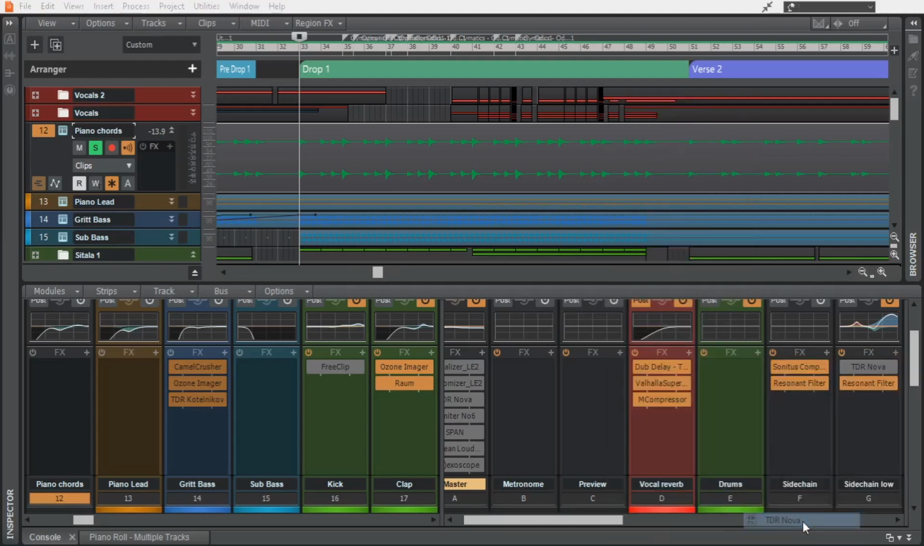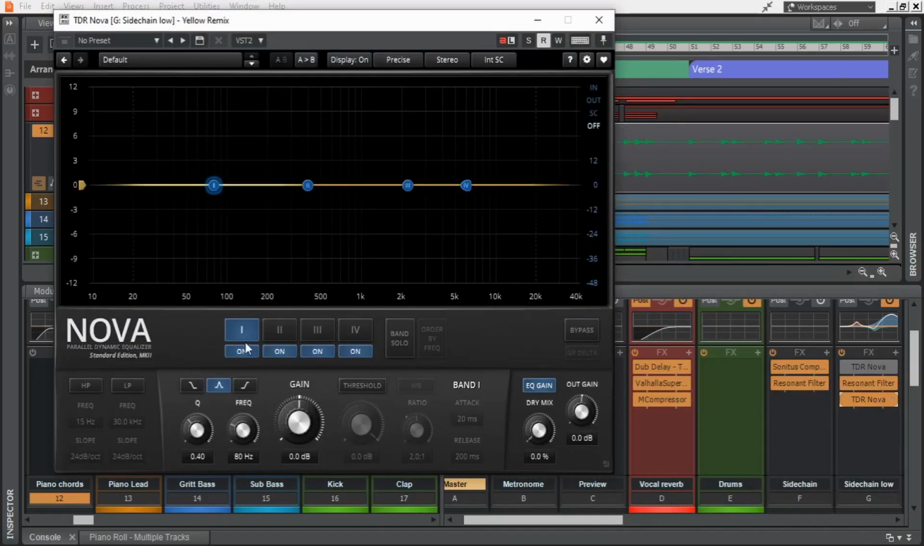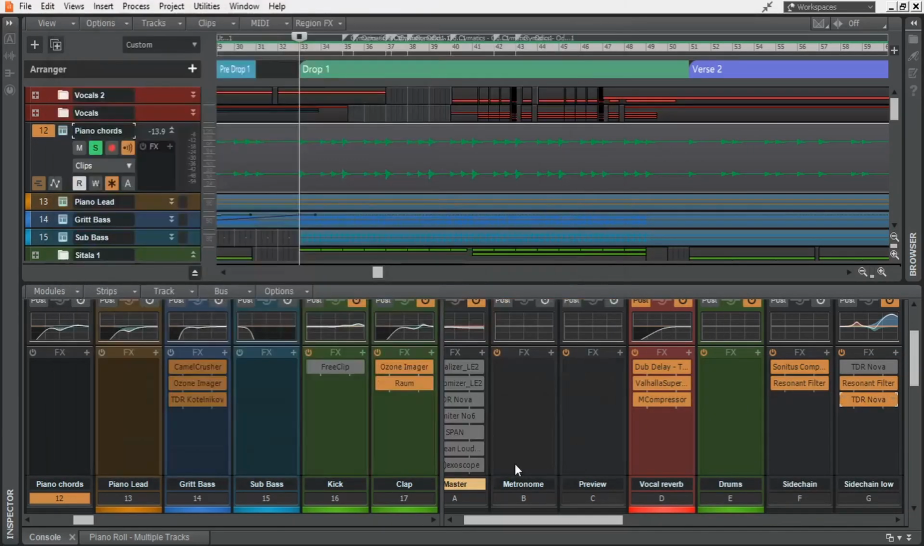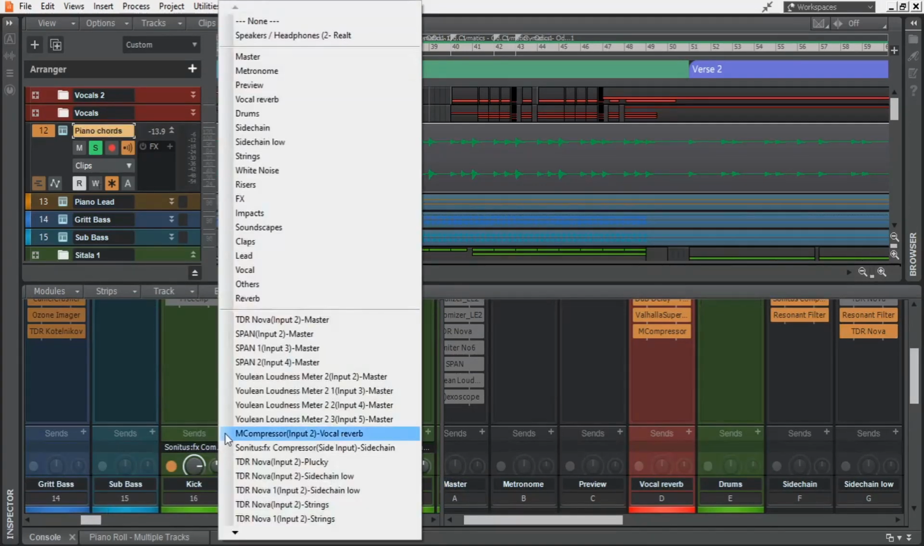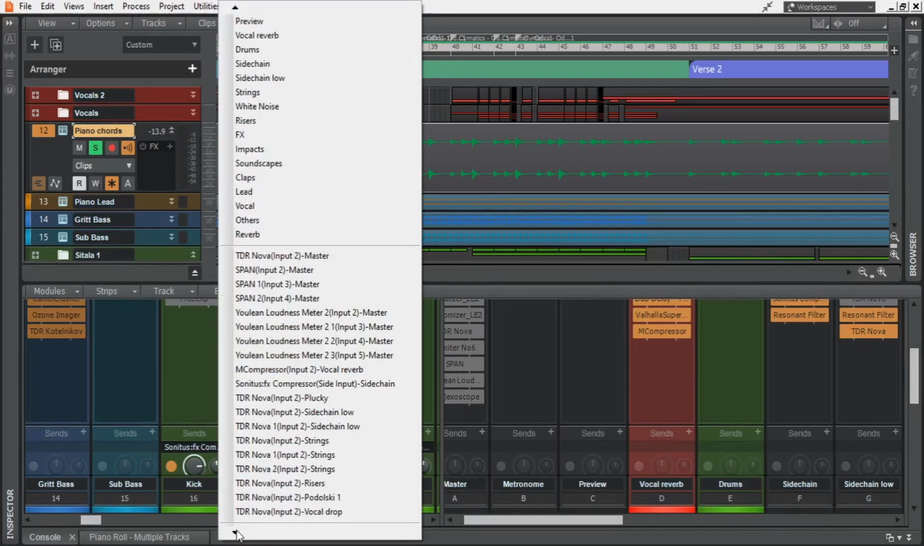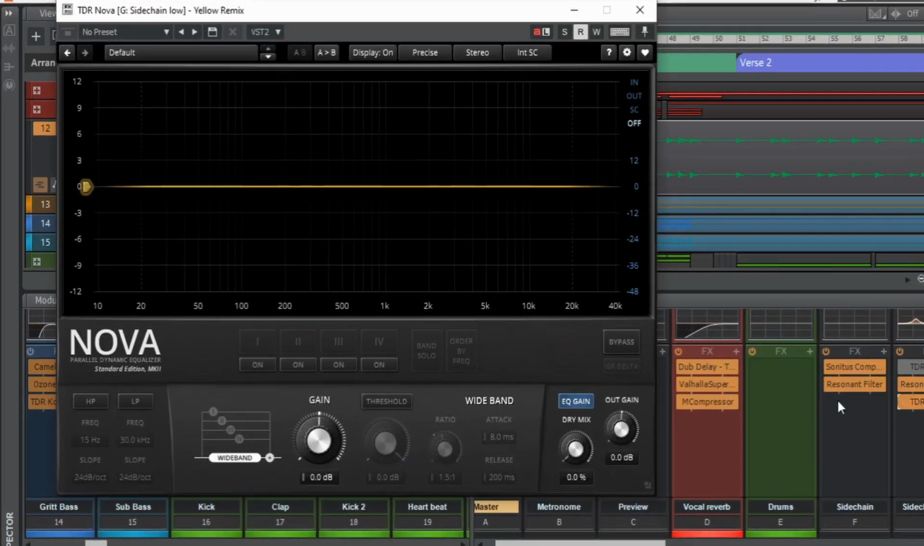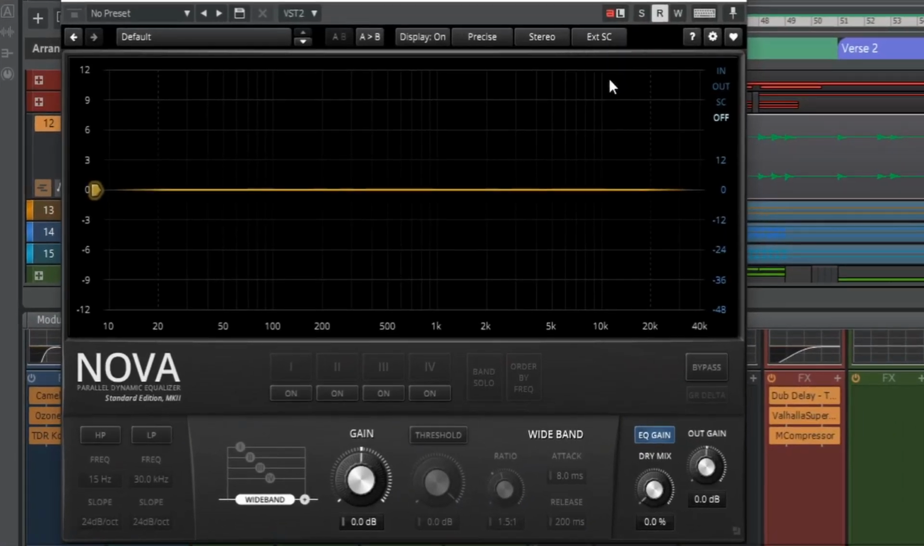Adding one more instance of TDR Nova. Let's turn all these bands off. Then add a send from the kick to the Nova we just added now, like we did with the compressor. Now back in that Nova, select external sidechain. Now we can see the sidechain input in here by selecting this. We can see how much the sidechain input is hitting. So now we know the highest threshold value from where we can start from.